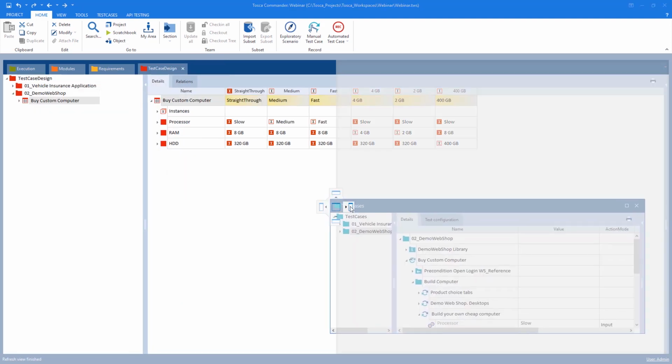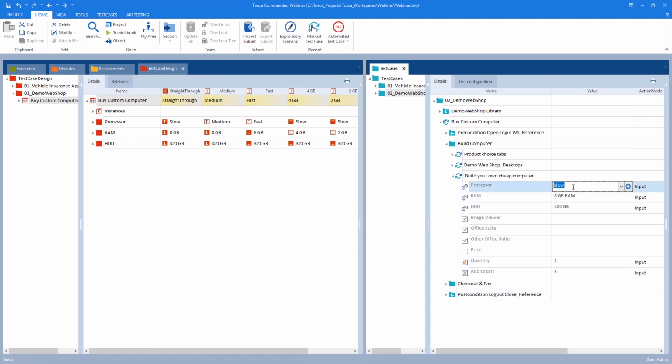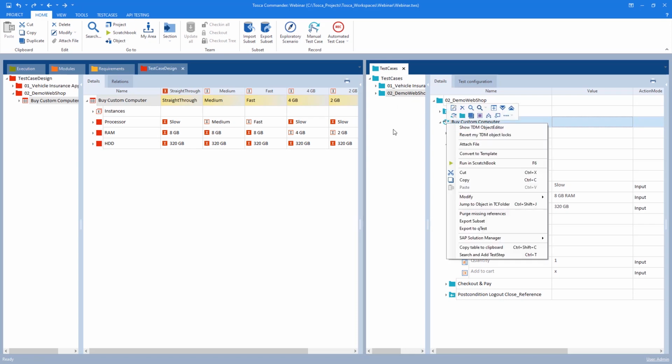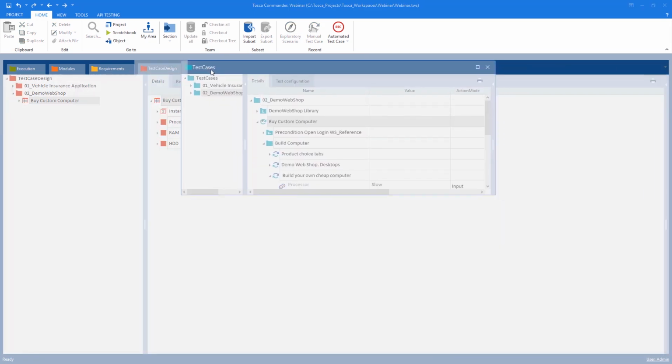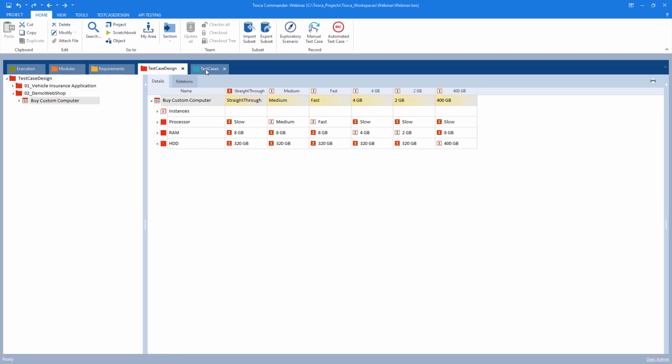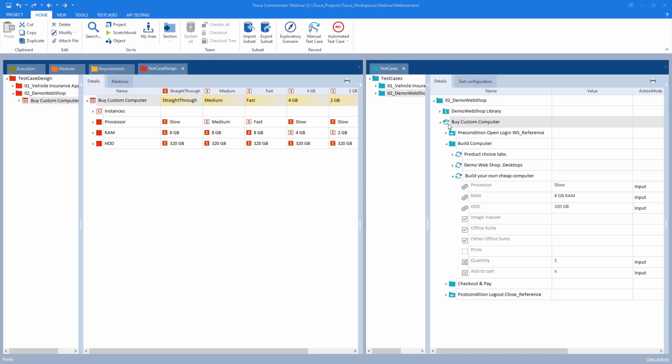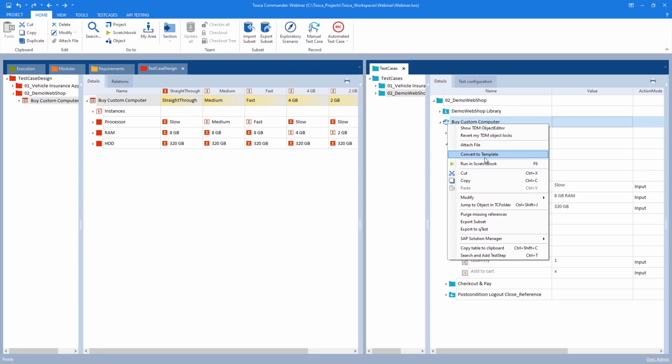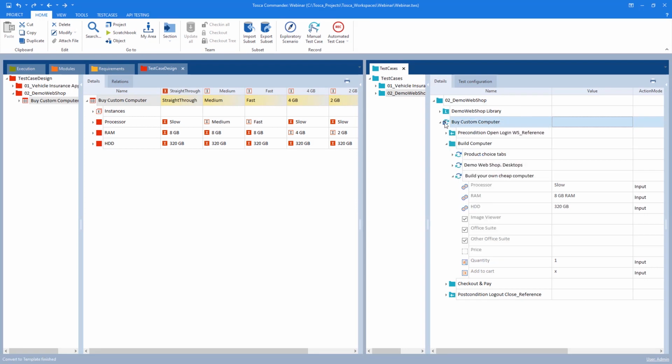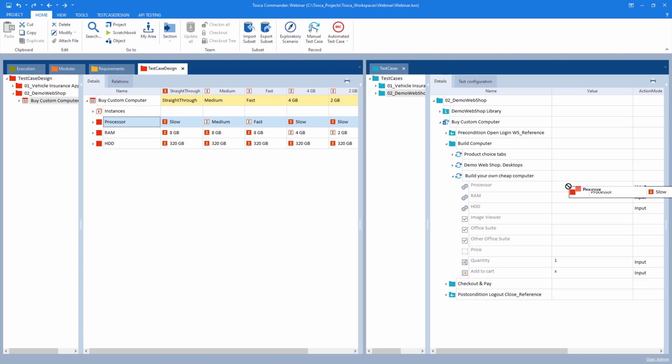And now we know that what we want to do is convert that test case into a template and link those values. So I link my processor attribute.